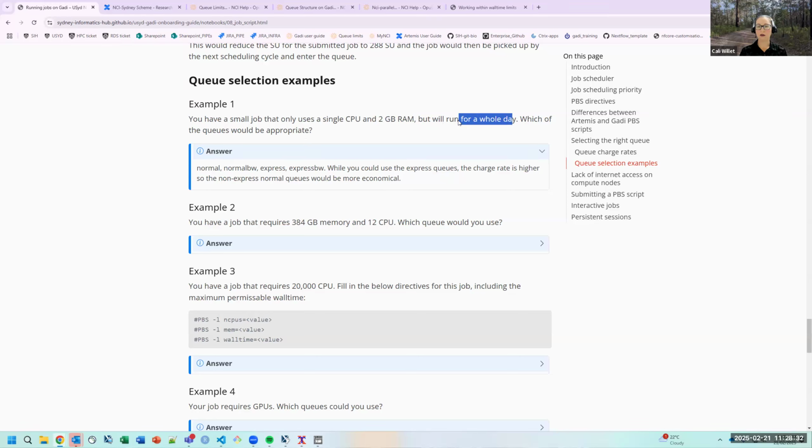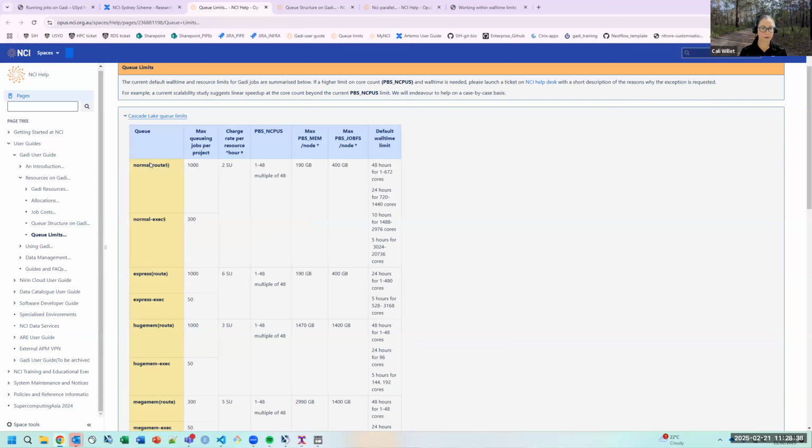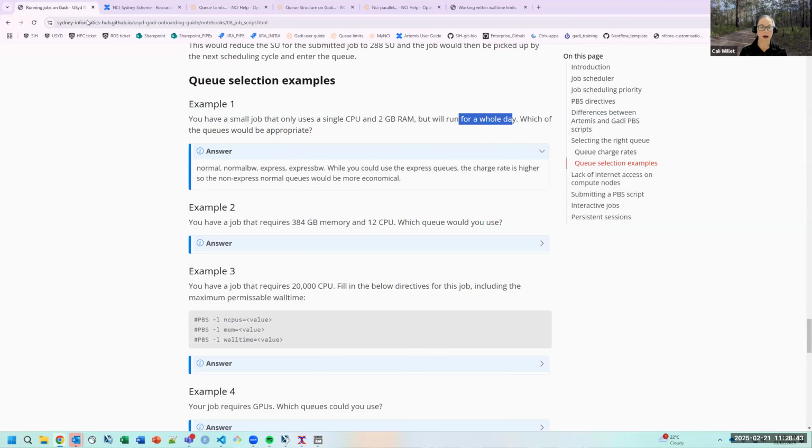A whole day, 24 hours, is of course less than what we have on the normal queue. So this job could easily fit onto normal. It does obviously have other options. So the Broadwell queues, which I mentioned before, either the normal version of the Broadwell queue or the Express. As for which is more suitable to you, obviously if it's urgent, use Express. If it's not urgent, use one of the normal queues. And to determine which one you wanted to run out of Broadwell or Cascade Lake, you can do a bit of benchmarking, and we're going to be covering that in one of the later sessions.